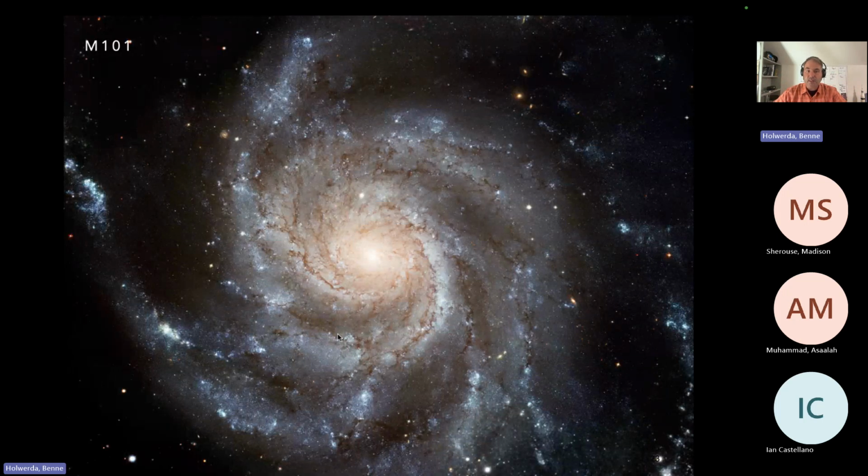This is called M101, and this is again a Messier object. You can see it has 1, 2, 3, 4, 5 spiral arms, if I count right. If you count the bottom two as 2 or 1, otherwise it would be more like 3. You can see that they're bright in certain areas and then interrupted, and then there's another bright area.